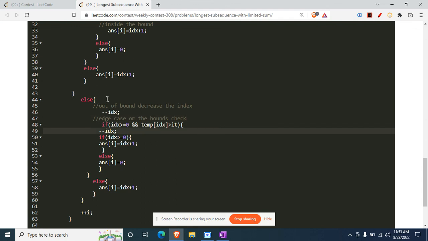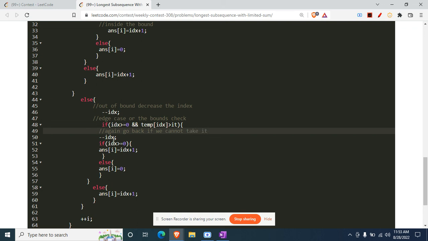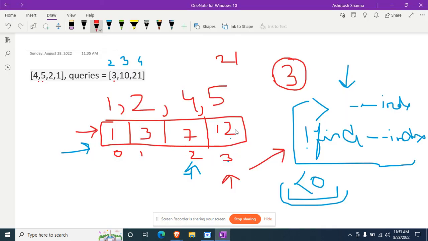That means, are we inside the bound or not? If we are inside the bound, we will check whether the value is actually takeable, that is, whether we can take it. If we cannot take it, we will again try to go further back. Again go back. If we cannot take it, again go back. And when will this condition happen? Let's understand with an example.